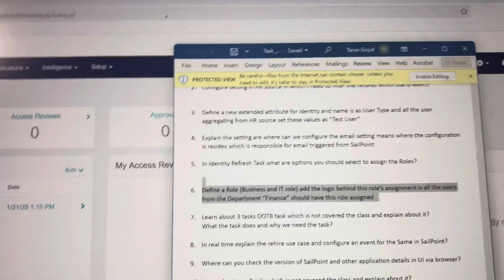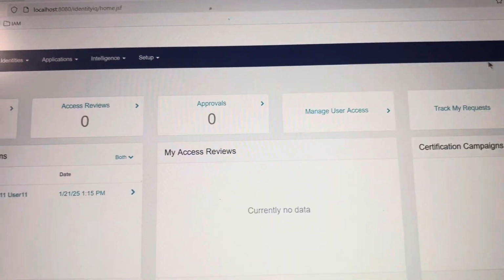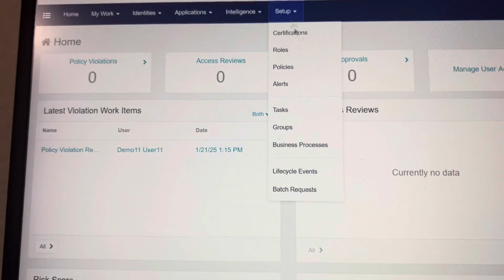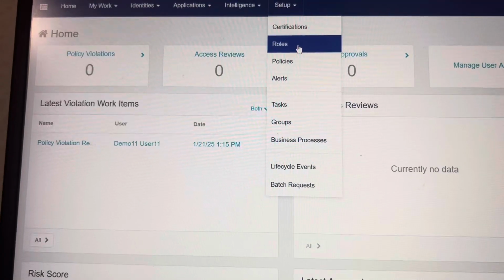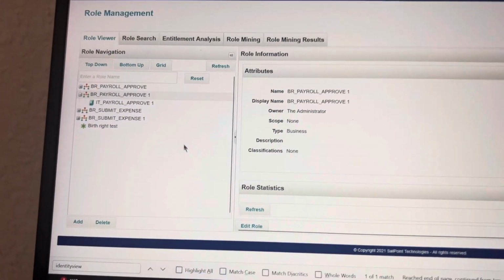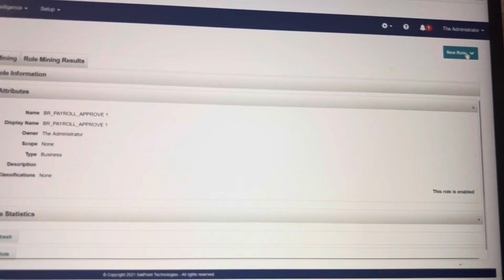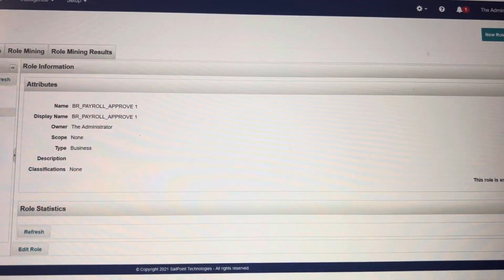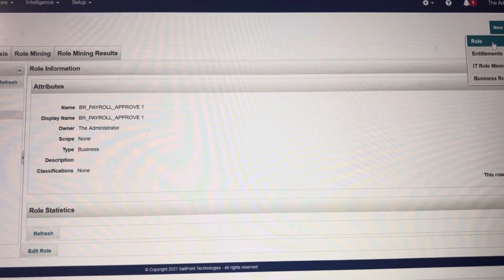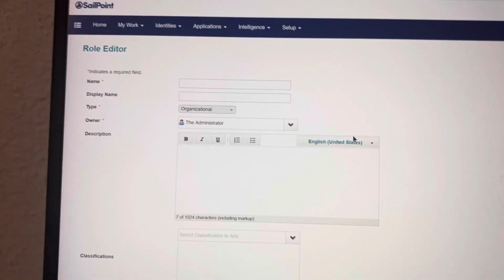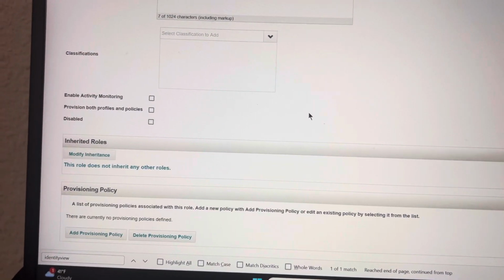For this, if I show you in my SailPoint, I go to my setup. There is an option roles. I click on it, and on the right hand side you can see the icon new role. Click on it and click the role option. So here a page opens like a form.